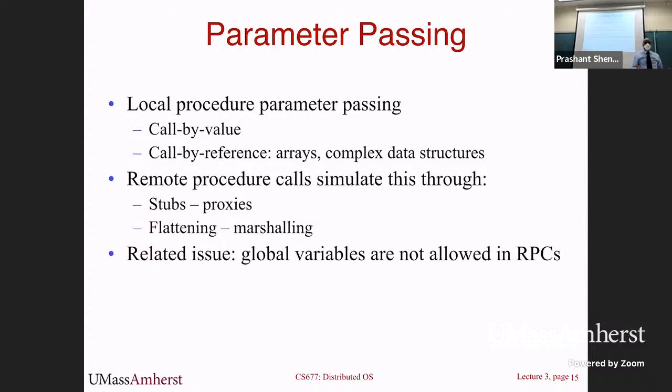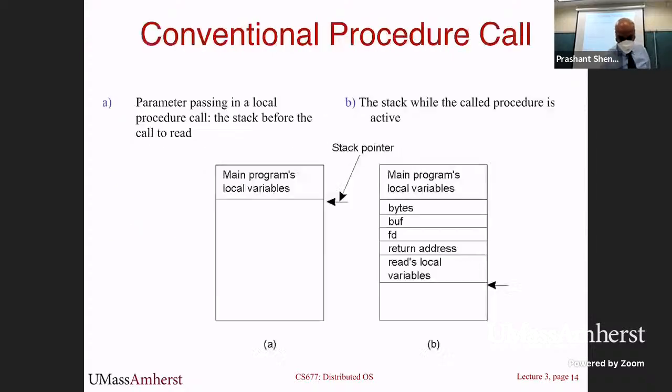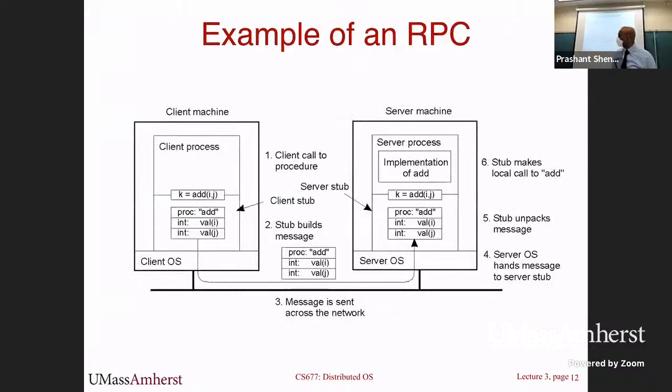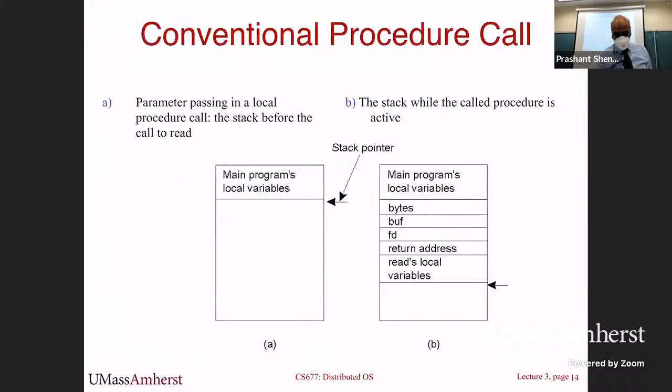The reason is that if you look at what is shown in that picture, all the arguments have to be copied over and sent over a network. So you cannot pass references because a memory address on this machine is not meaningful on that machine. Right? So you have to pass everything by value, not by reference.